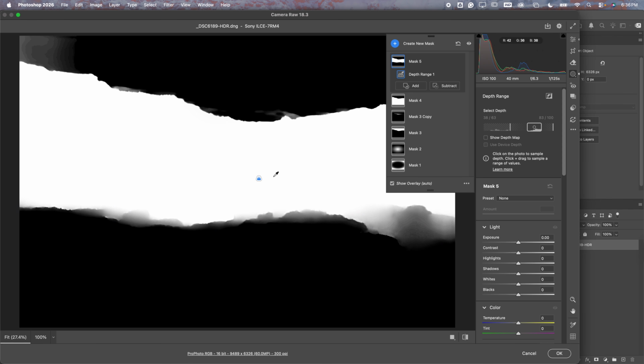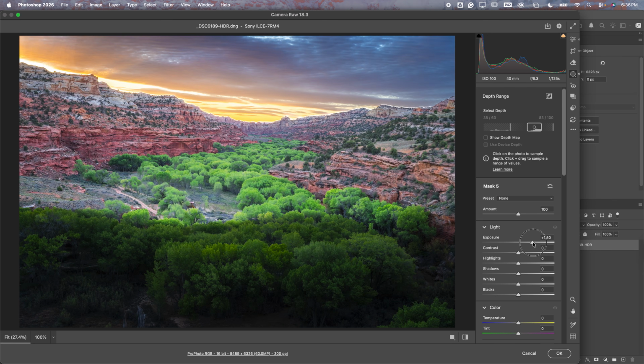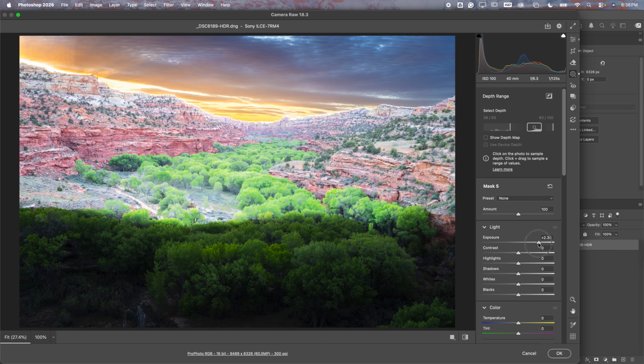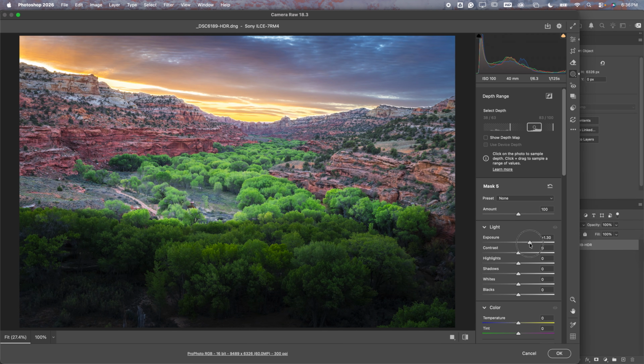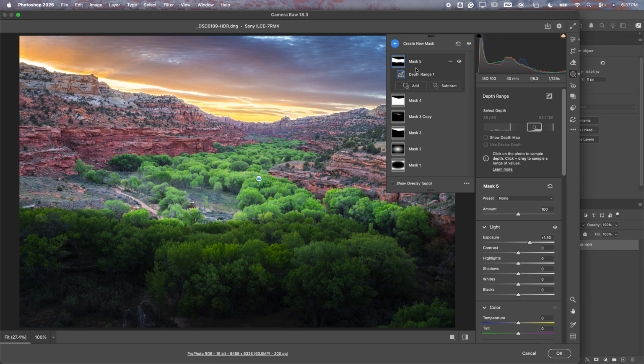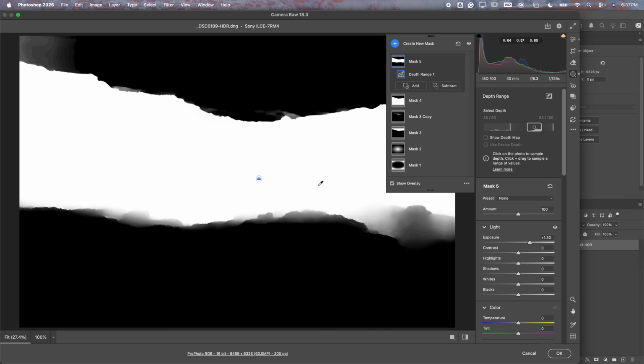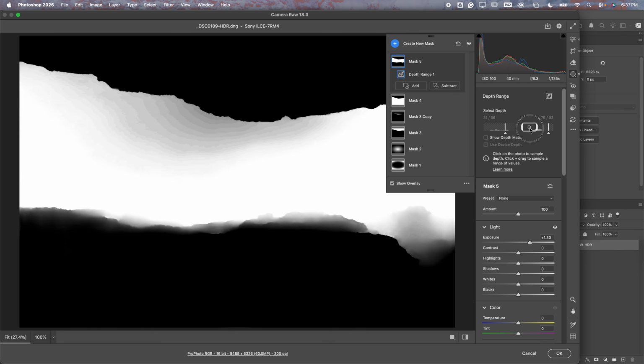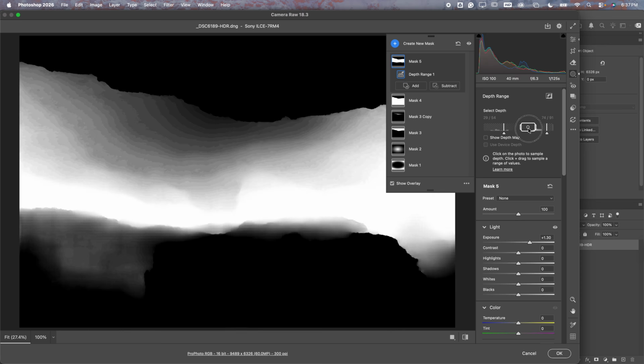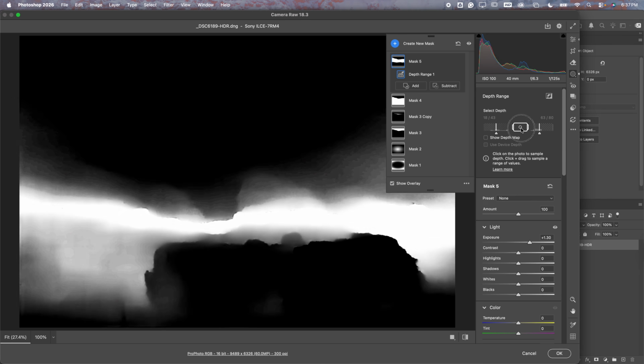Remember, with any masking tool, anything that's white allows the adjustment to shine through, anything that's black doesn't. So if I go in and increase the exposure here, you'll see how I can just brighten that range. Now obviously this looks terrible, but we'll leave that as is. Now we will go down to show overlay to look at the mask here. And I will show you why this really lets me down. So I can adjust my mask here by sliding this, and this allows me to select a closer or further away part of the image.